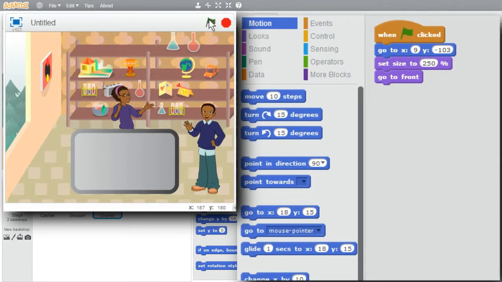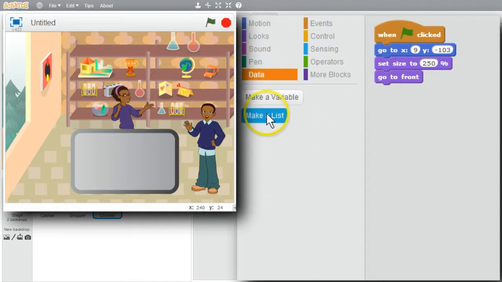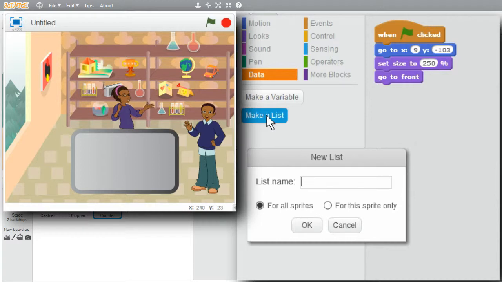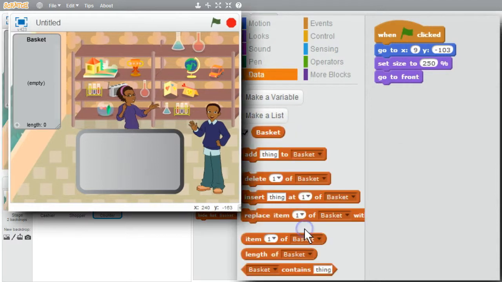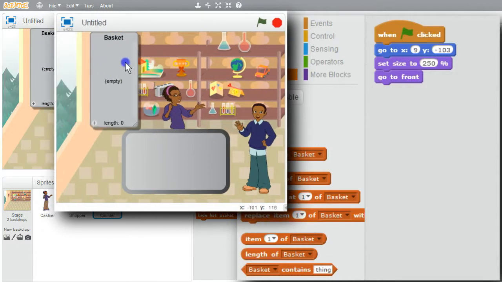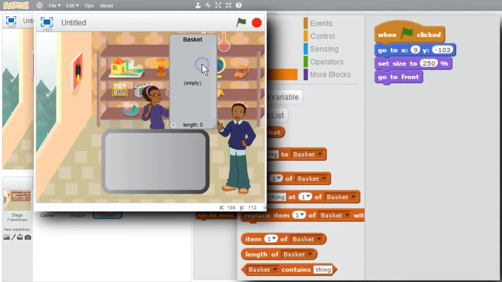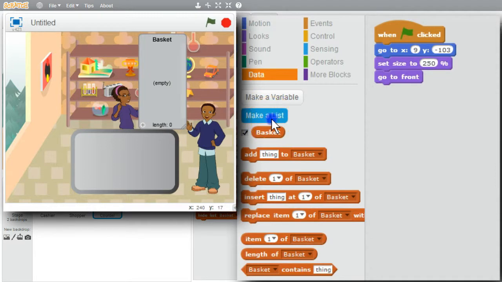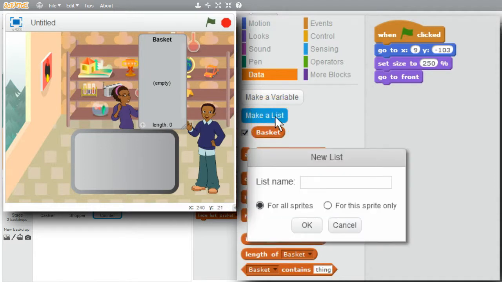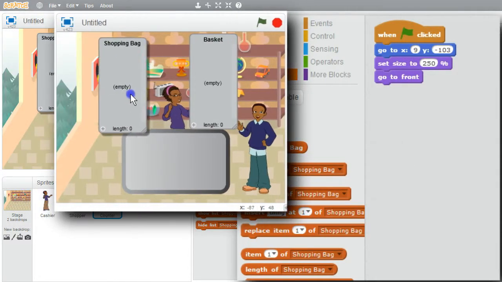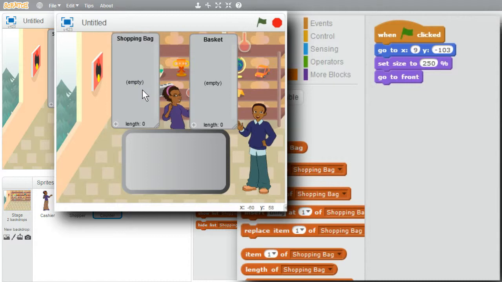I'll create the basket and shopping bag lists now. Go to data, make a list, basket. I'll leave it for all sprites, okay. Move it over. Make a list, shopping bag, okay. Move it over. They're a little big right now, but I'll resize them later.